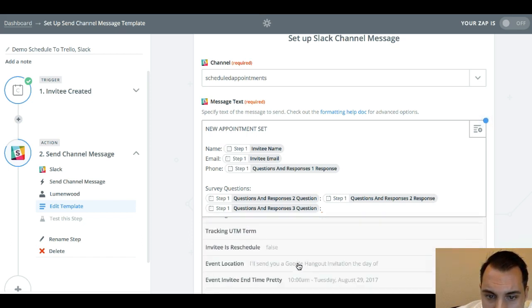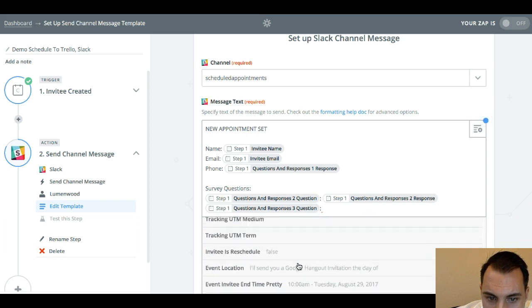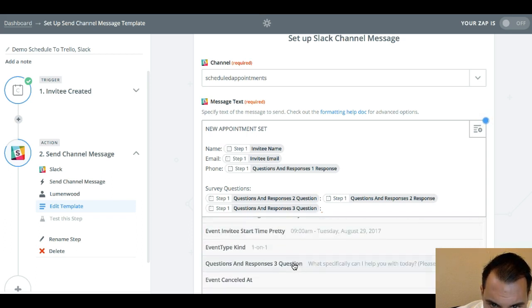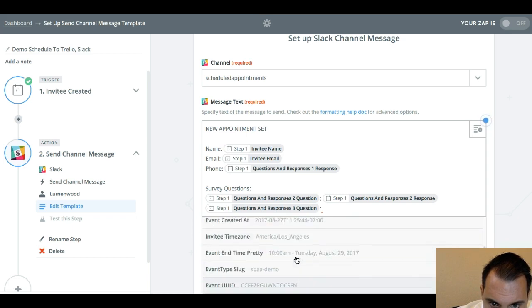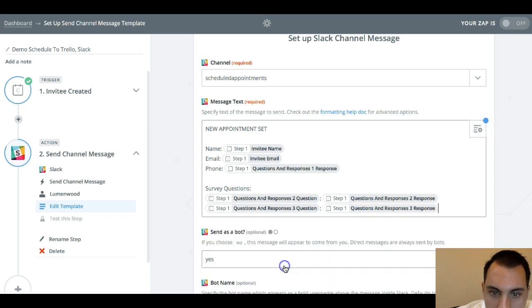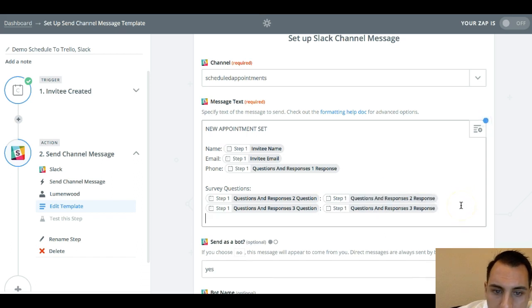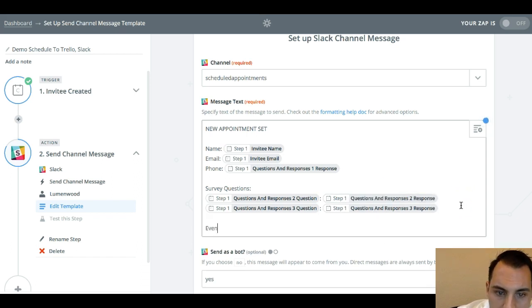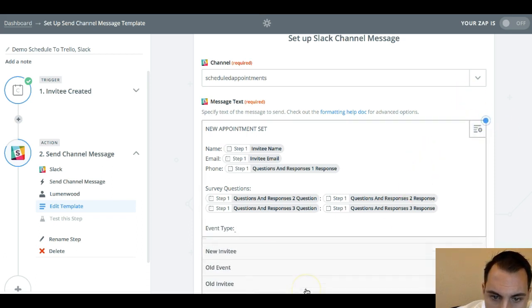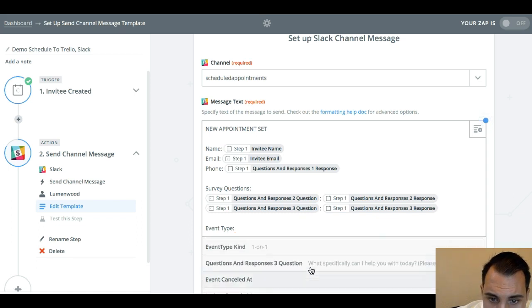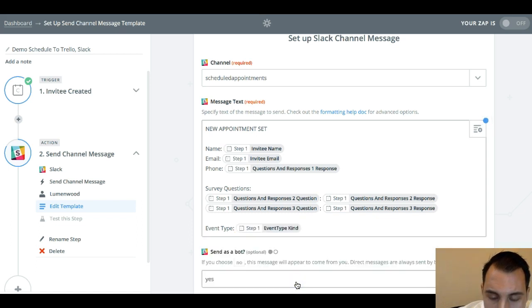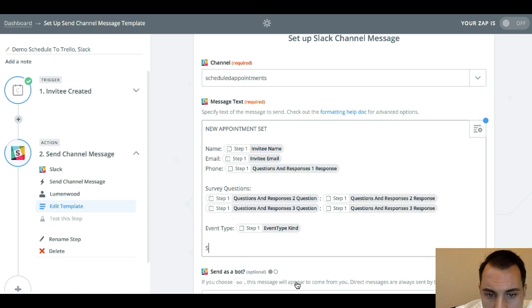Let's see here. Sometimes I have to scroll around and find it. That's question 3 question. And question 3 response is going to be right here. Okay. And then you say event type, so you know that it's a one-on-one type of thing. It's not a group event, so that gives you a sense of how to do this. One-on-one. And then you say demo process.